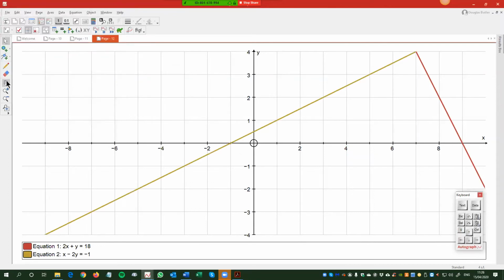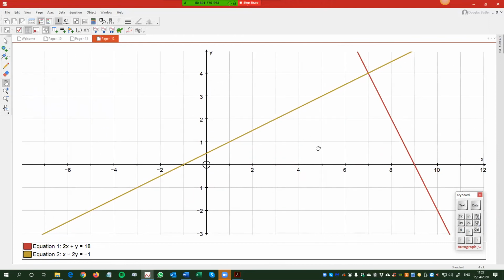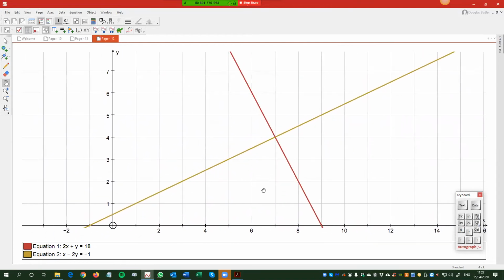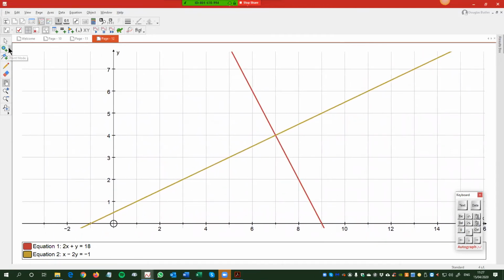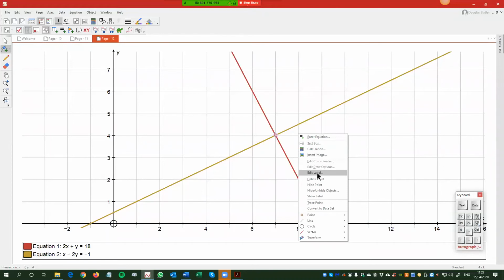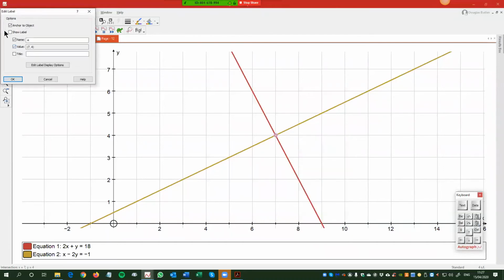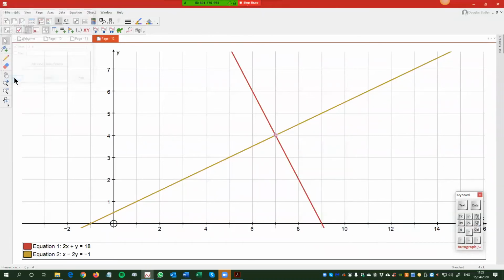And if you use the grab mode, you can use the grab to bring that to the center. And you can use the point mode and find the intersection. The little circle will appear when the intersection's there. And then you can display the text box or edit the label to display the intersection. So the solution would be 7 for x and 4 for y.